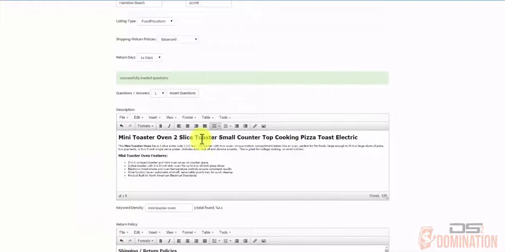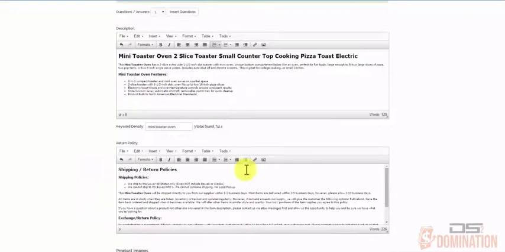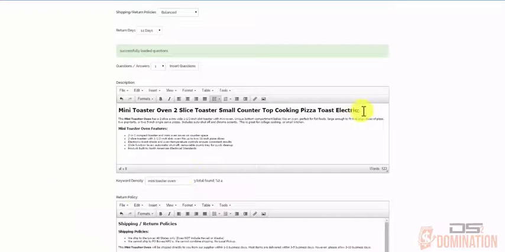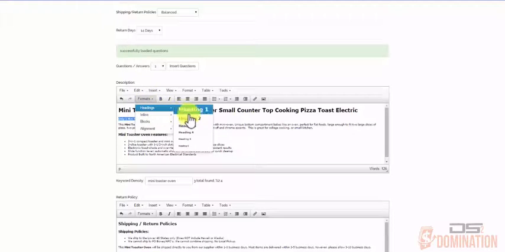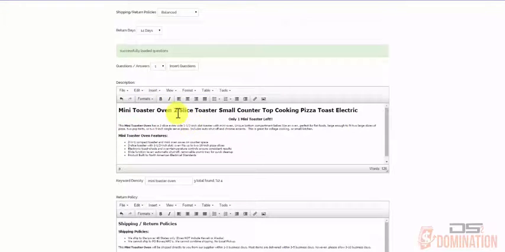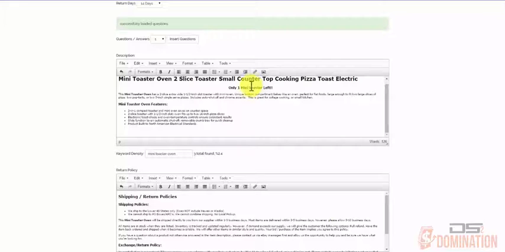So as far as the description area and your shipping policy, for example, we can always do this here. So, okay, and a lot of people are asking me how I do that. I hold the shift button down and then the home button. What that does is it highlights from where your cursor is at the end, and it will take it to the beginning. So I'm actually going to make this a heading 3. So as you can see now, I have mini toaster, mini toaster, mini toaster, mini toaster.